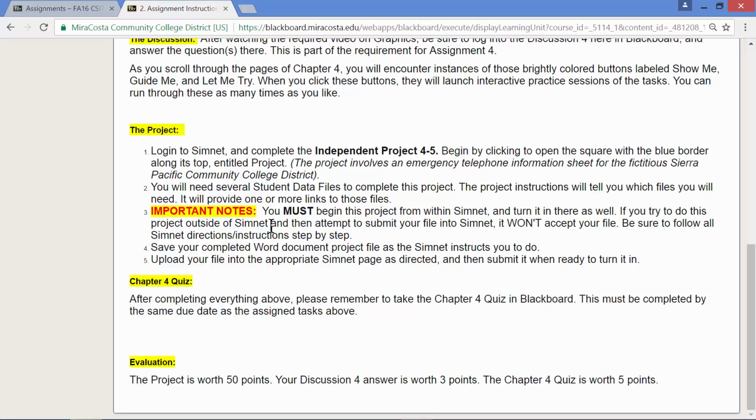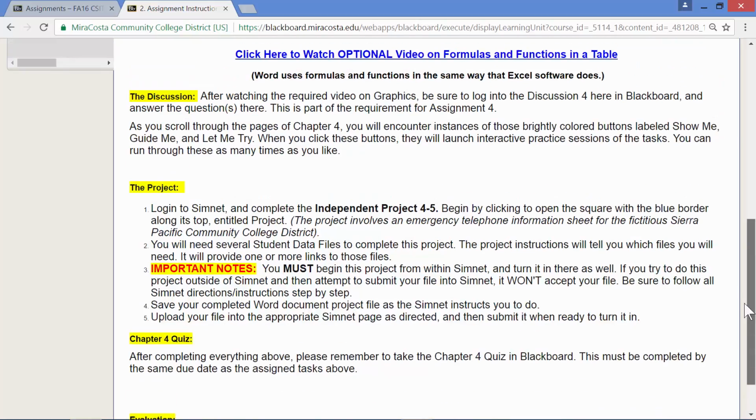Okay, there are some important notes you should read as well before you start the project. And finally, you have a Chapter 4 quiz, just like the other quizzes we've had. It has 5 questions and it takes 5 minutes. It's timed to 5 minutes. And then the evaluation tells you what each thing is worth, how many points.